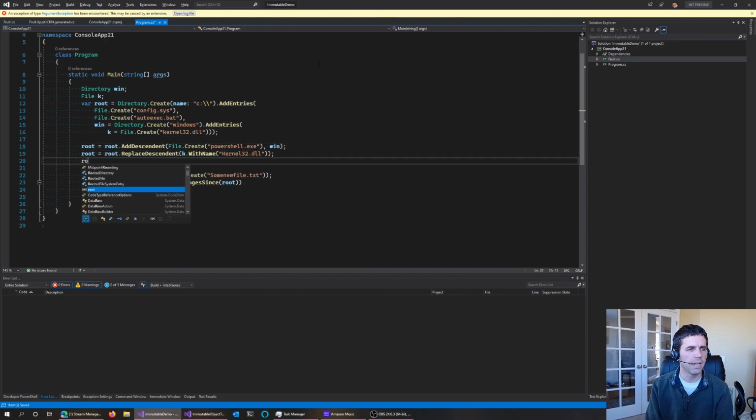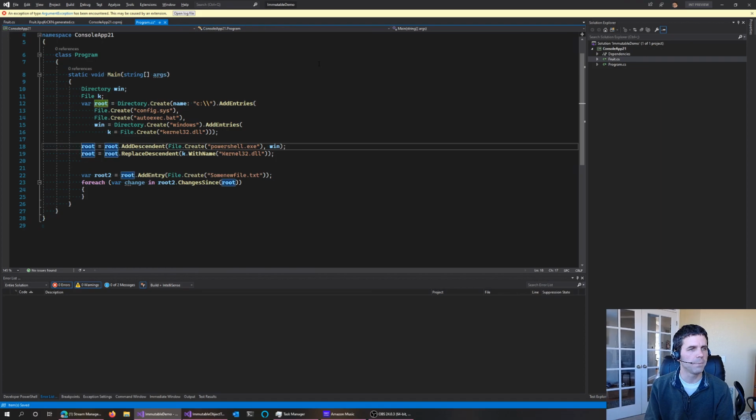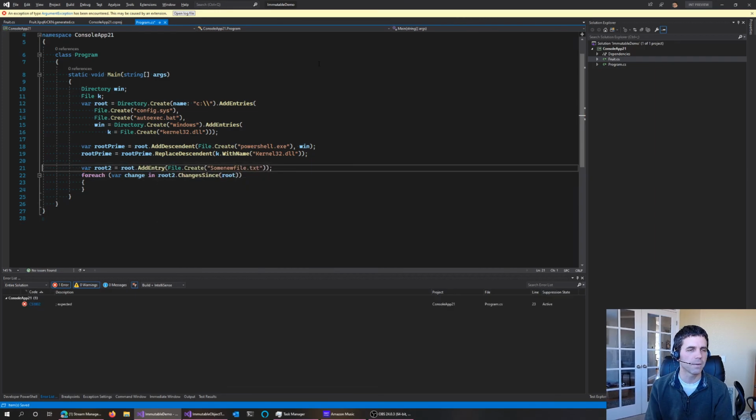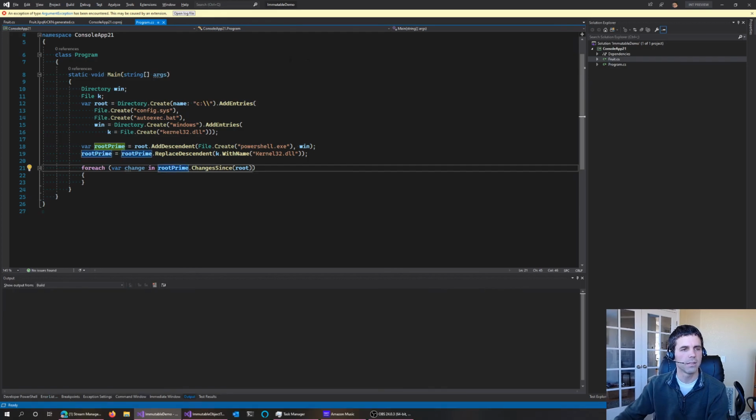Also, let's call this root prime. I can say root prime changes since. What has changed since root? And I can actually list it, and that's what I've done here. Root prime. So let's run this. This will efficiently walk through the recursive tree object graph, and it will actually tell me all the changes that have been applied.